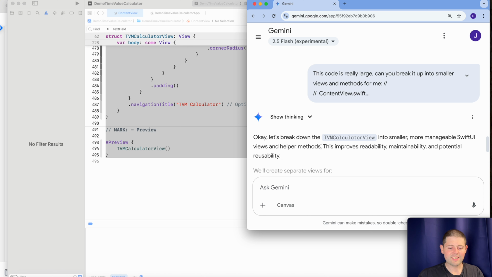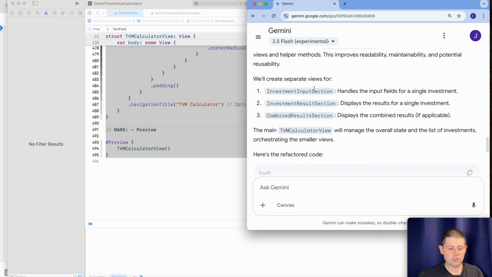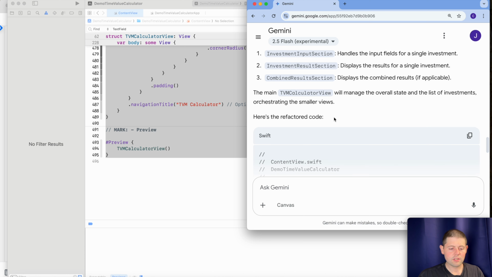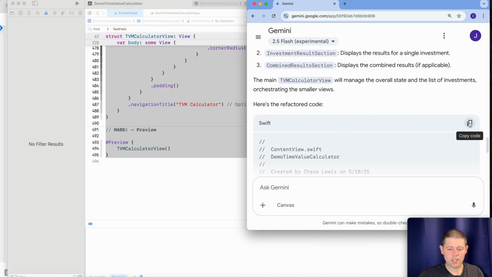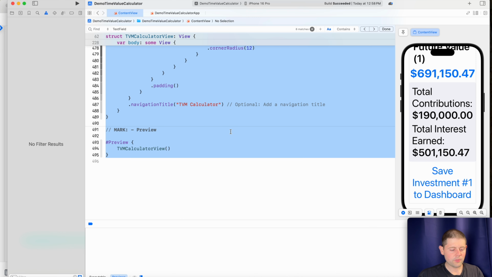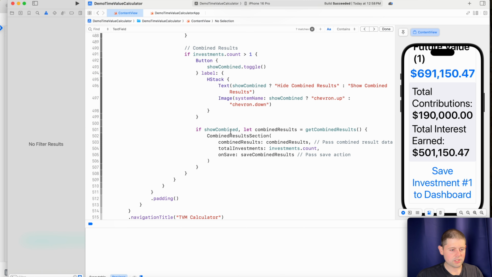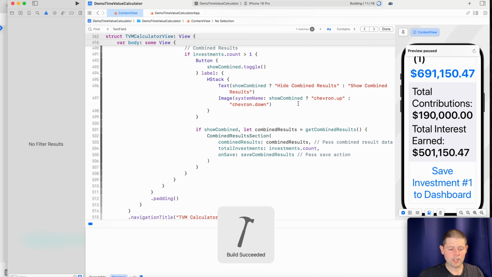There we go. Gemini even said the same thing. Okay, let's break it down into smaller, more manageable views and helper methods. This improves readability, maintainability, and potential reusability. Very cool. So it looks like they're creating a separate section for the inputs and results and the combined results. That's very cool. So let's give it a shot and then we'll copy our code, come back over here and paste it into our project. And let's rebuild and see what we've got.